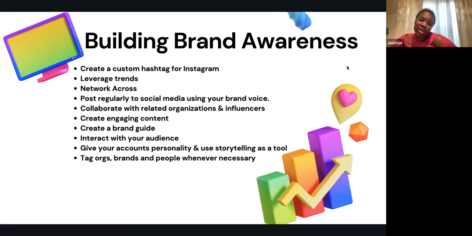Collaborate with related organizations and influencers, create engaging content. And you might not do that every time. You might think that it's engaging as you create it, and then other people might not connect to it. So you just keep trying, keep practicing. You'll learn more tools because social media is always evolving. And then that next thing that you do might be the thing.